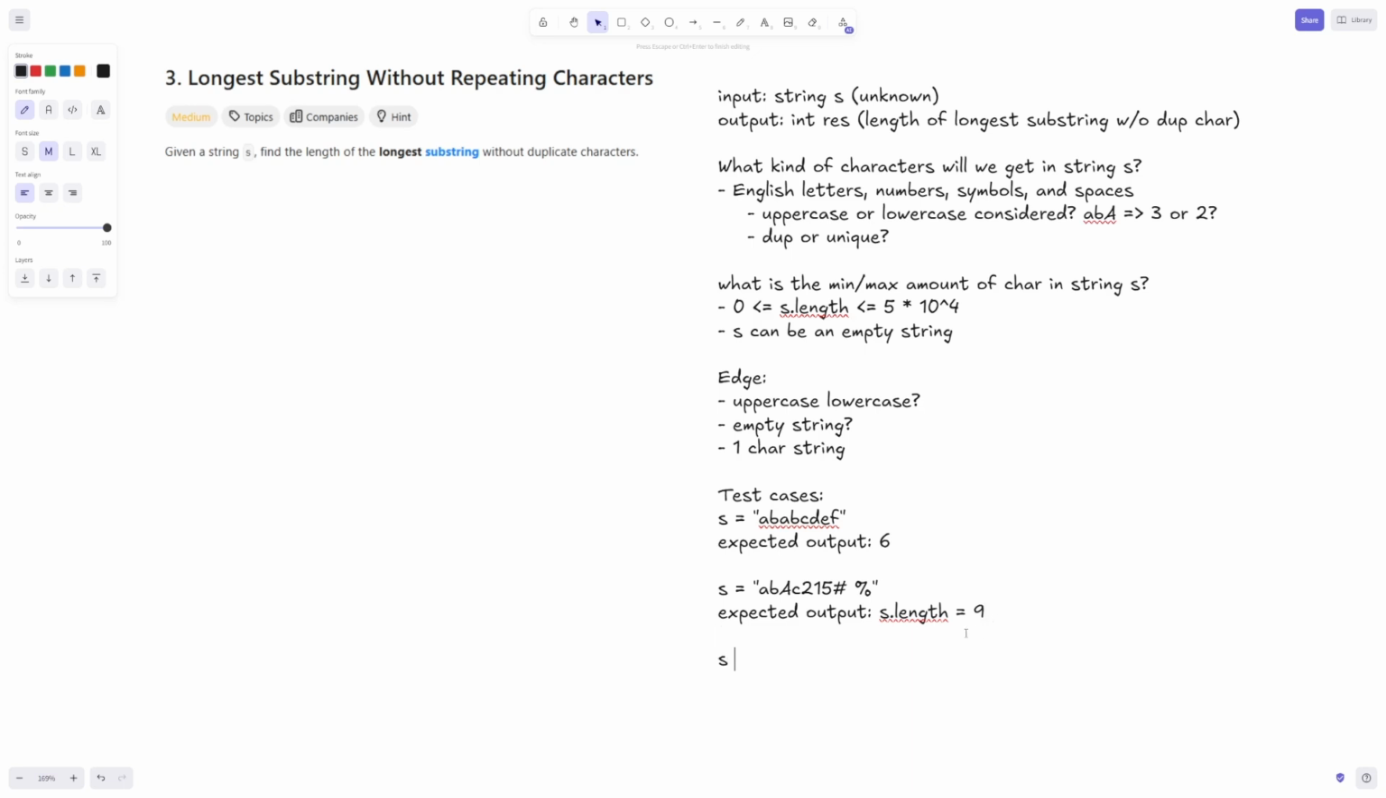And we can do the same for an empty string. Expected outputs, unknown. If there is an empty string, do you want me to output something different? You have to ask that question, right? Are there special output case for this? And then for S of 1 character, and that is pretty intuitive, this expected output is simply s.length or 1.